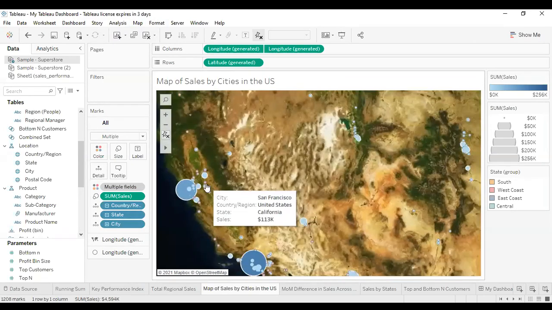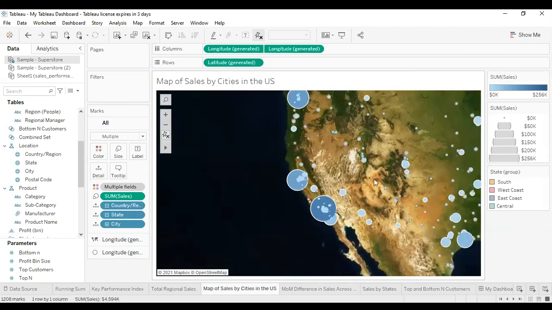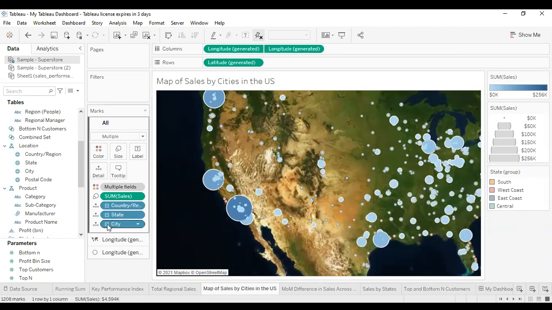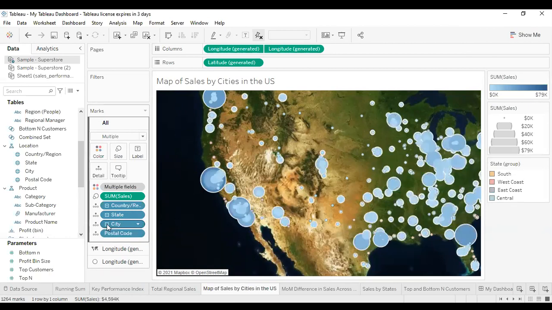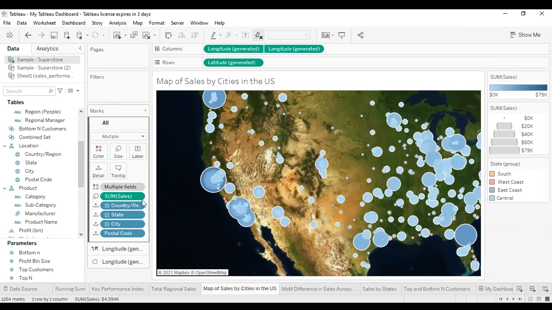If I zoom in, you could see a city like Sacramento made just sales of $7,000. You could also see a city like Springfield made $15,000, and so on and so forth. If you want to check the postal code, you just click on it and you see the city and the postal code and so on and so forth.